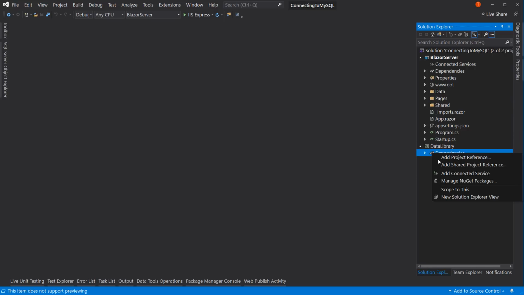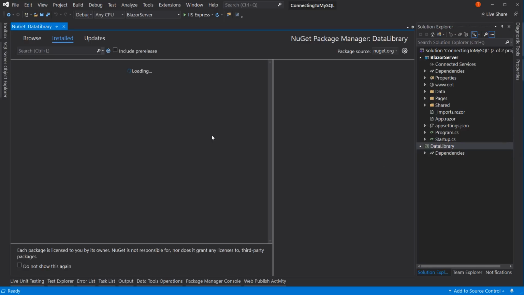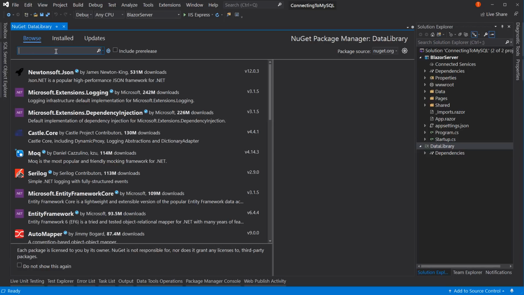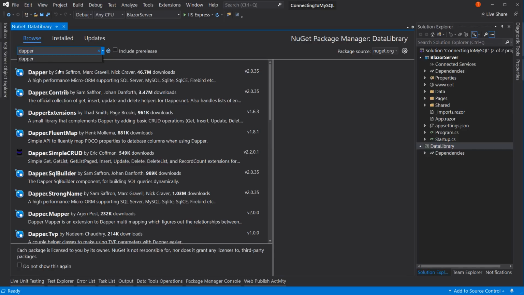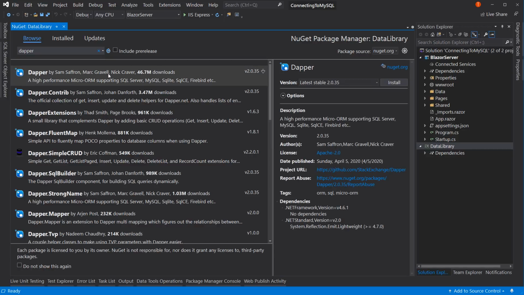So right-click on Dependencies and say Manage NuGet Packages. And we're going to install, first of all, Dapper. This is my go-to library for accessing data. It's really lightweight, and it accesses a number of different databases. So notice SQL Server, MySQL, SQLite, SQL CE, Firebird, etc. There's a lot in that etc. So this one library, the same code base, can be used over and over and over again to access different database types.